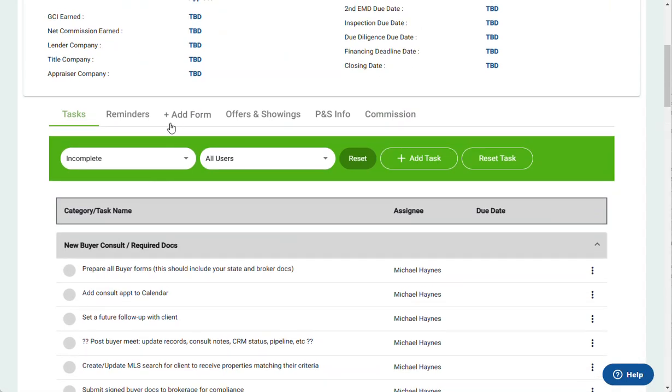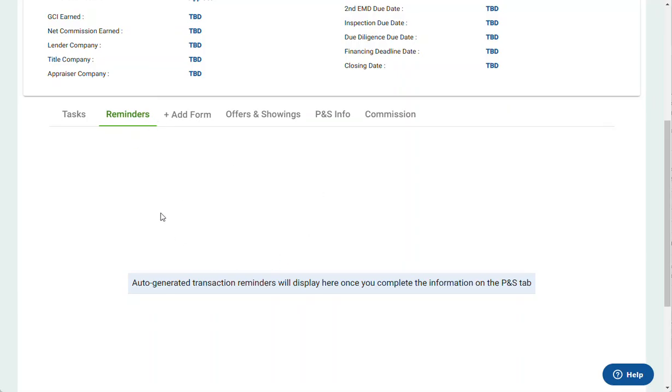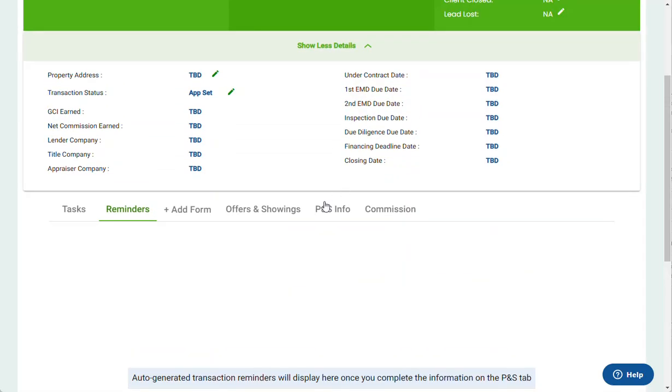This next section, reminders, this is driven from the P&S info. So when you go into first earnest money deposit due, second EMD is due, the inspection, due diligence, you're going to plug dates in on the P&S info when the client goes under contract.